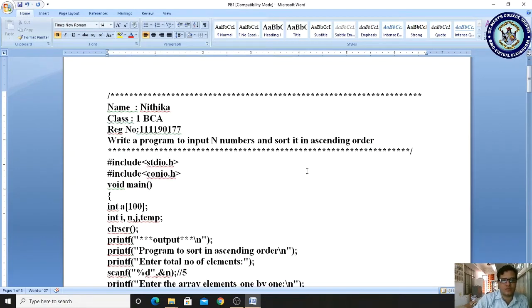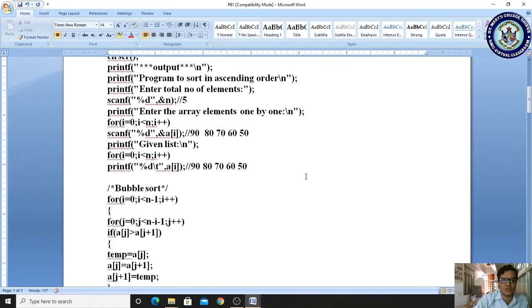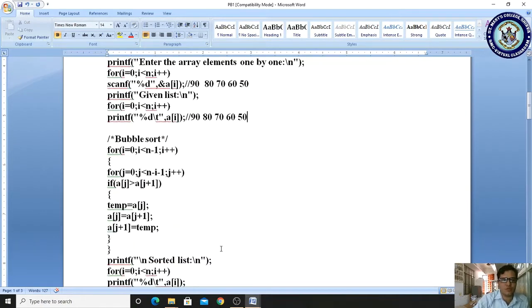Bubble sort. We have to sort using the bubble sort technique. So this is the logic of your bubble sort technique. Let us see what the logic is. For i equal to 0, i less than n minus 1. What is the n value? 5. 5 minus 1, 4.